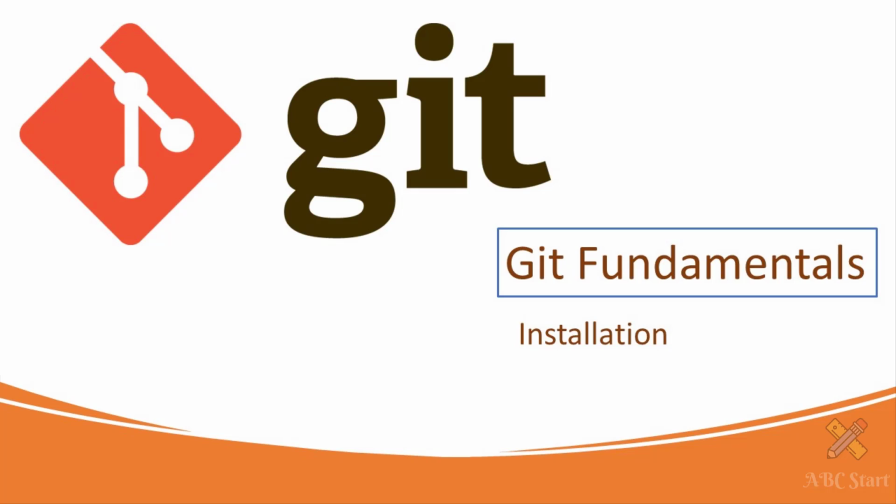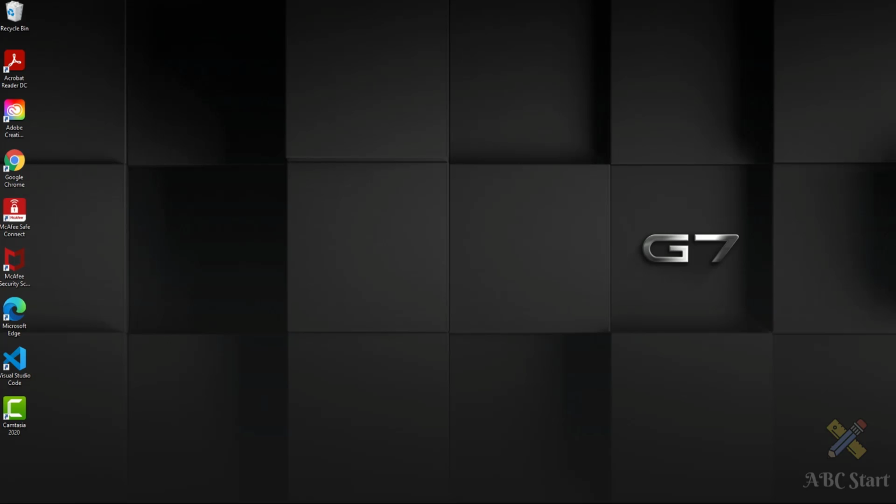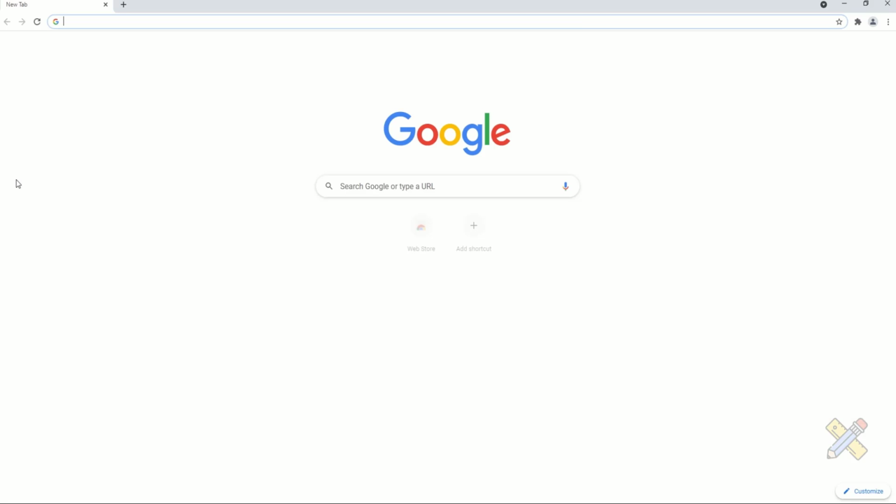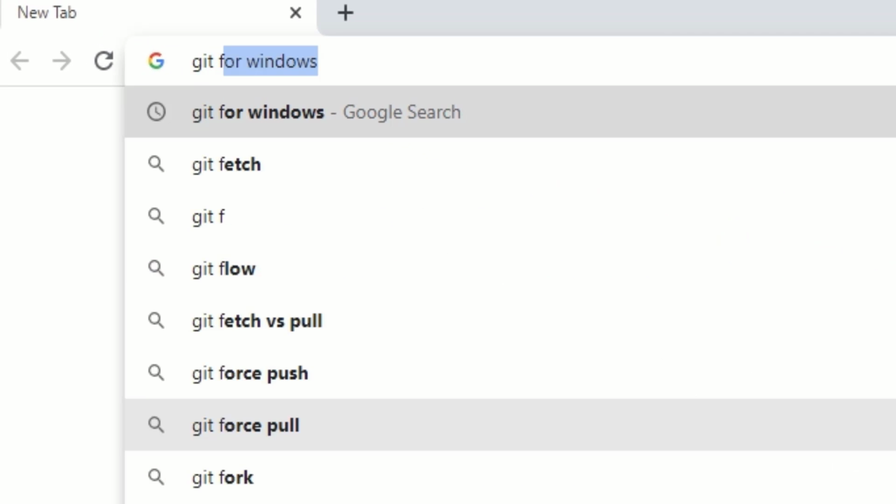In this video, I'll cover the basic installation steps for Git. Since I'm using Windows, I'll follow steps for it. But once you have installed or downloaded, be it Mac or Linux, the rest of the steps should be identical. So let's get started. So first off, we'll open a web browser and type in Git for Windows.